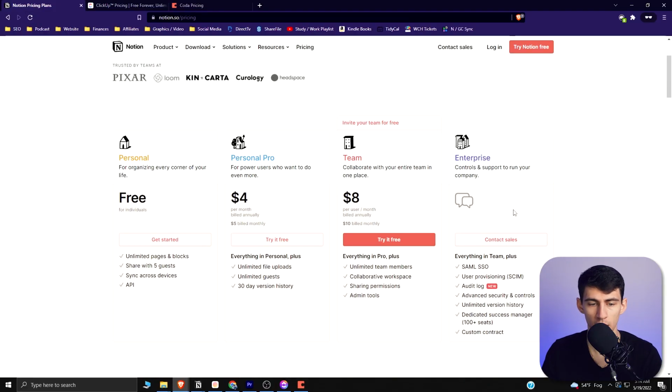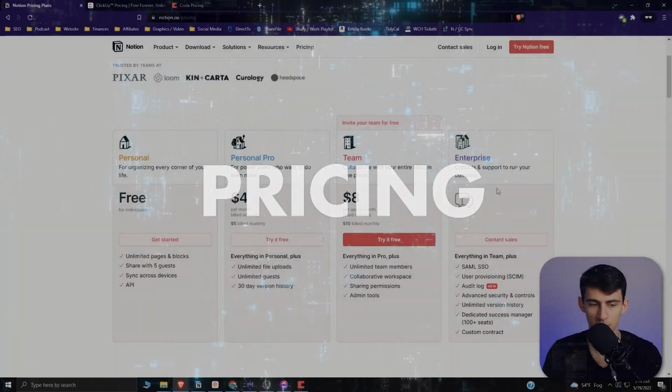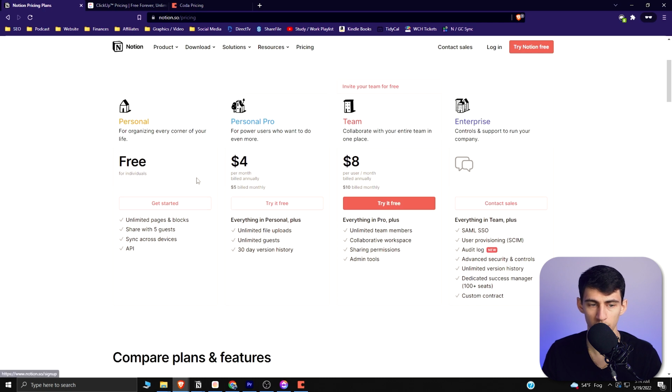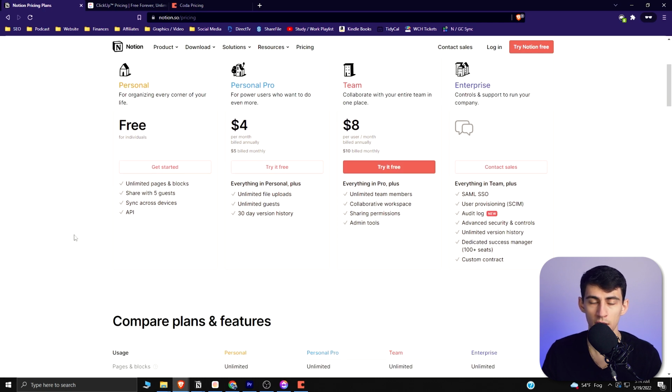Jumping into the pricing, the cheapest of the three, and what you get for the most out of these three, is the free version for Notion, and then the personal pro version is $4 a month. And you get unlimited pages and blocks, so you pretty much can use all of what Notion has to offer, minus a few small things like unlimited file uploads, guests, and 30-day version history.